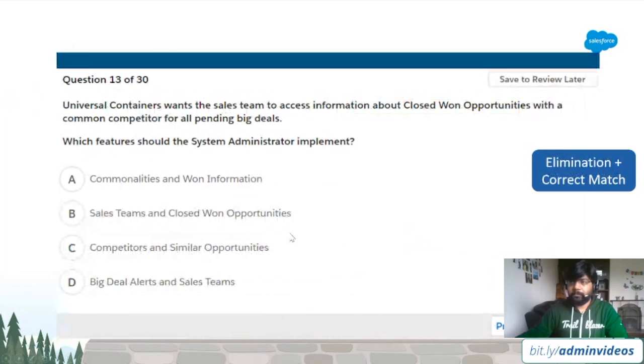moving next. Universal Containers wants the sales team to access information about closed won opportunities with a common competitor for all pending big deals. Which feature should the administrator implement? So again, in my mind, somewhere the big deal alert was sitting and I just spoke it, but it is not in the question. We just want to know the information of the big deals, which are the higher amount values and those things, but we are not looking for any alerts here.